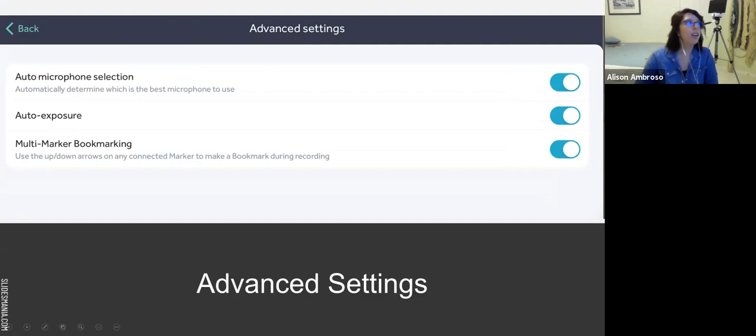The multi-marker bookmarking. Bookmarking is a function that you can use with your marker. What it does is add a little bookmark to the recording that's going to be uploaded. So if you want to call attention, this is really important. It looks just like a bookmark you would see on a Kindle, or if you're reading an ebook, it will just add a bookmark to that section, that timestamp of the recording.